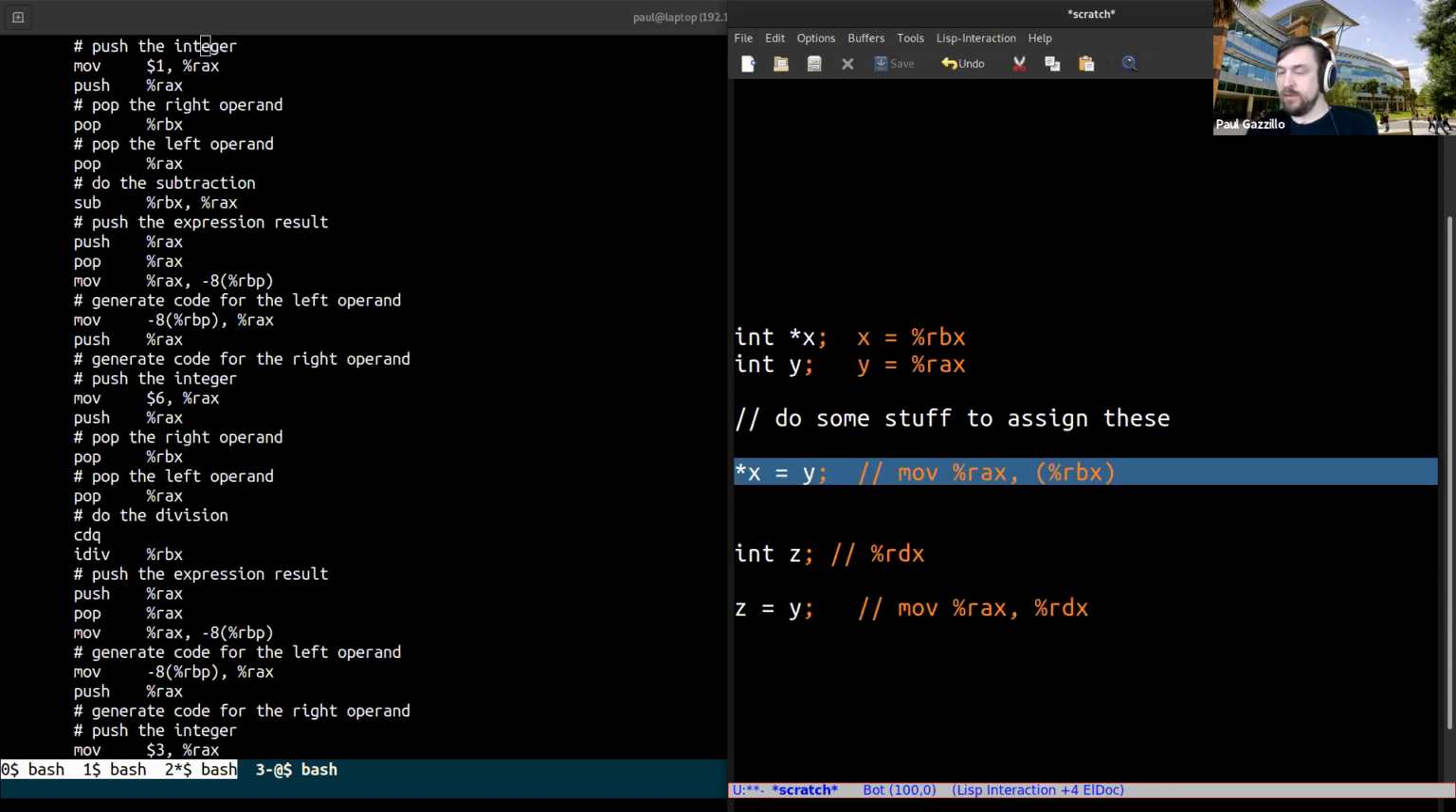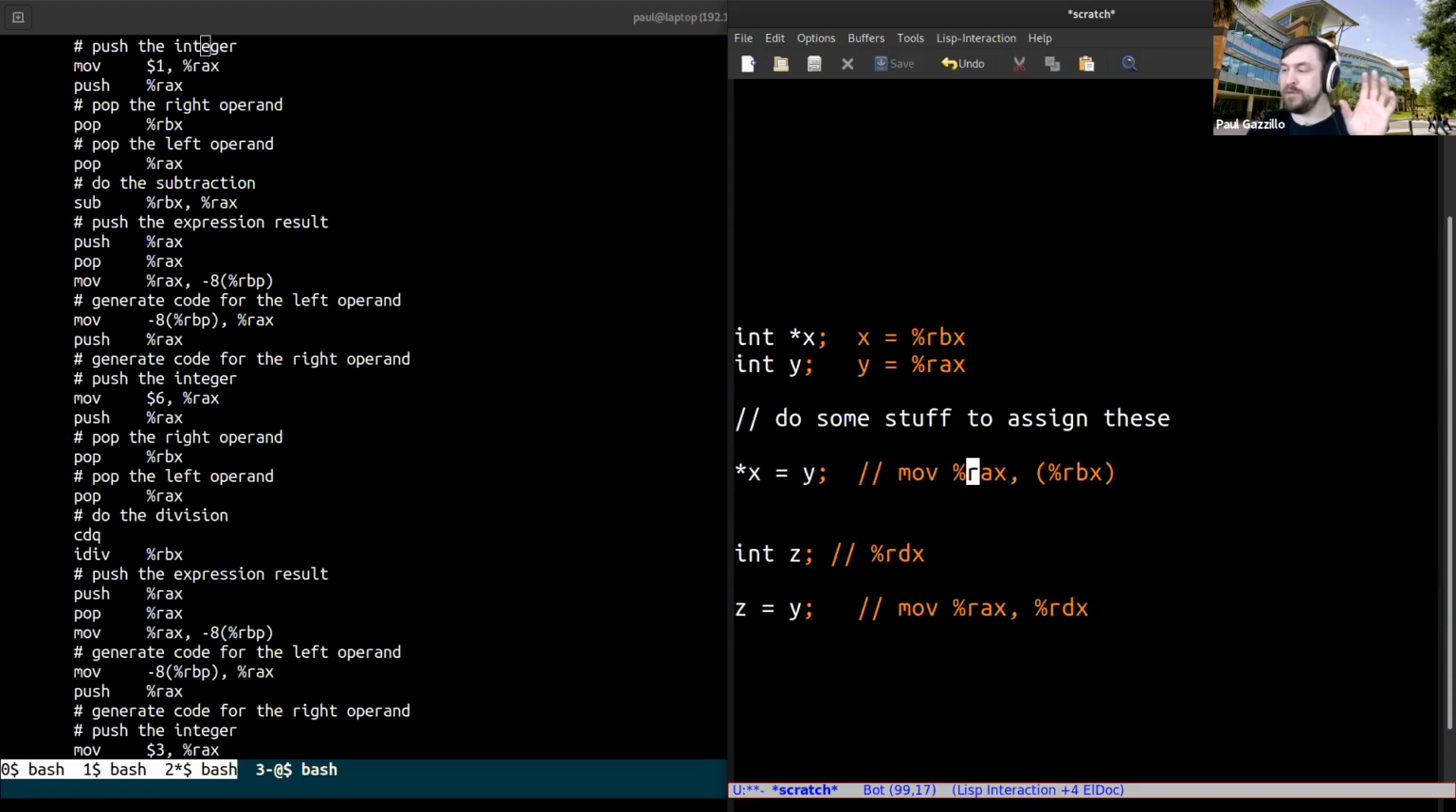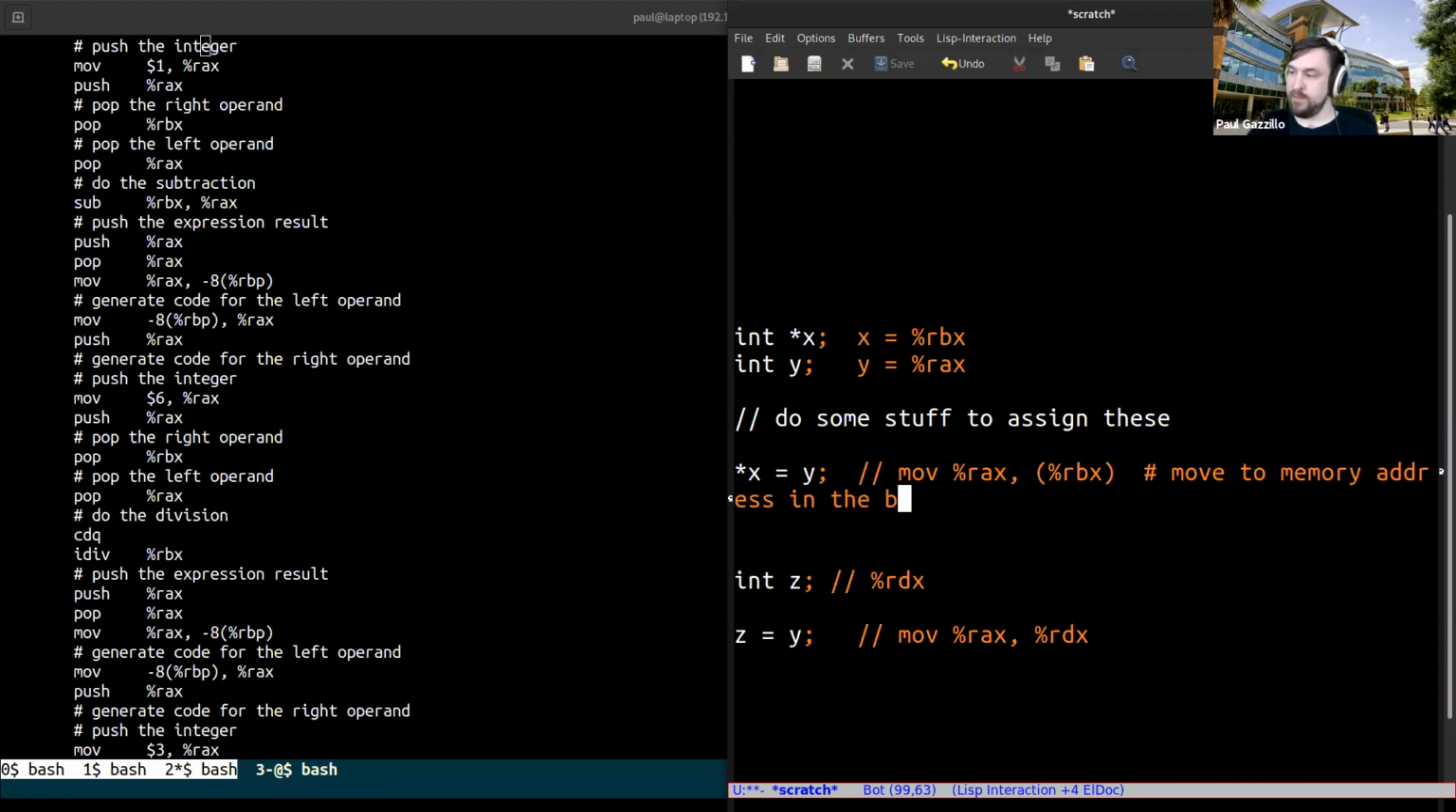In this relative addressing mode, this says take whatever the value is in the RAX register and move it to the memory address that's found in the B register. So this is saying move to memory address in the B register, whereas this is saying move to the B register.